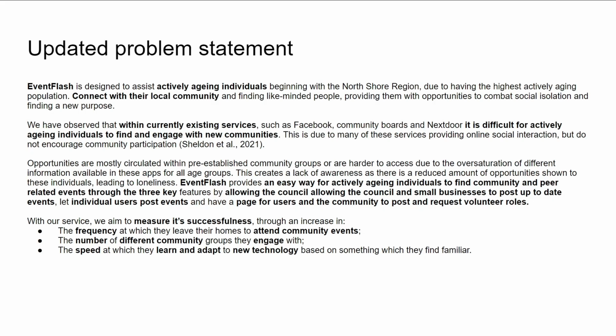Problem statements: we have refined our targeted demographic to actively aging individuals from the North Shore region, with Event Flash connecting with their local community and increasing their social circle. This was seen throughout our observations: with existing services, it is difficult for our demographic to engage with the outer community, as those platforms themselves do not encourage social participation, which can be discouraging and causes an issue of loneliness.